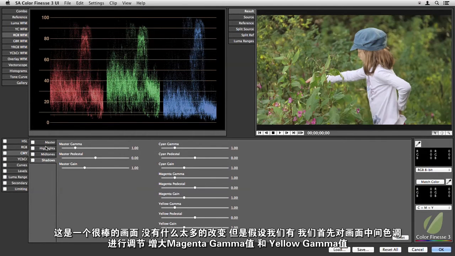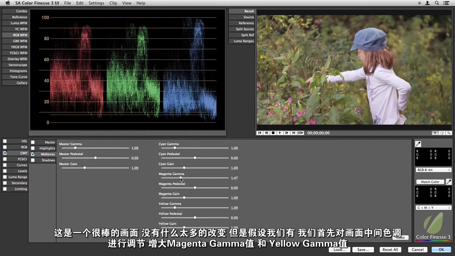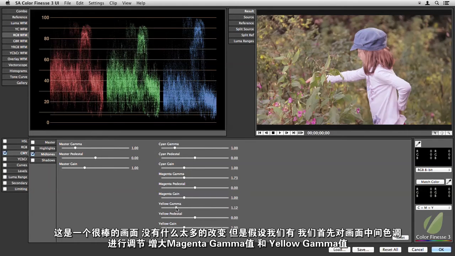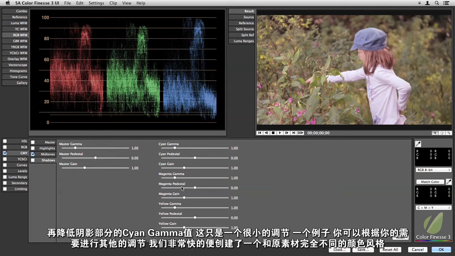Look at that image. This is actually a great shot, and I might not want to change anything in there. But let's imagine that I did. I might just go into the midtones and lift the magenta gamma slightly. Lift the yellow gamma and go into the shadows, and what should we do? Let's pull the cyan gamma down. There, three very small adjustments. Just an example, you could have done anything you like, and we've created a completely different image to what we started with very, very quickly.